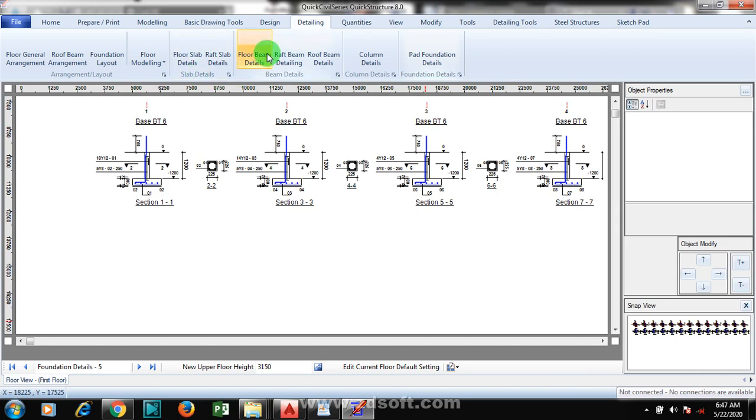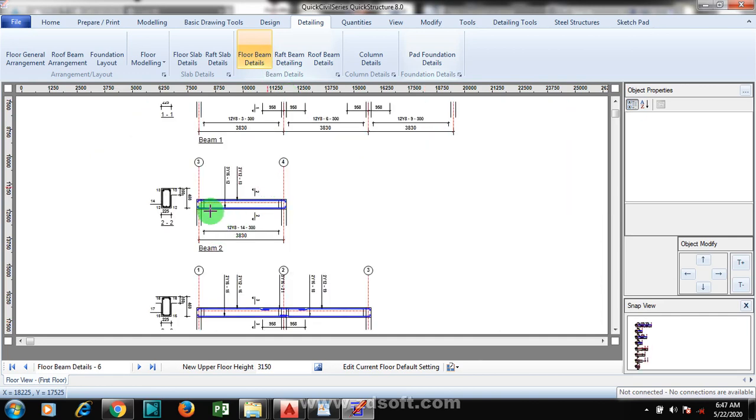I can as well view my floor beam detail if I want to. You can see all my floor beams. These are my floor beams.